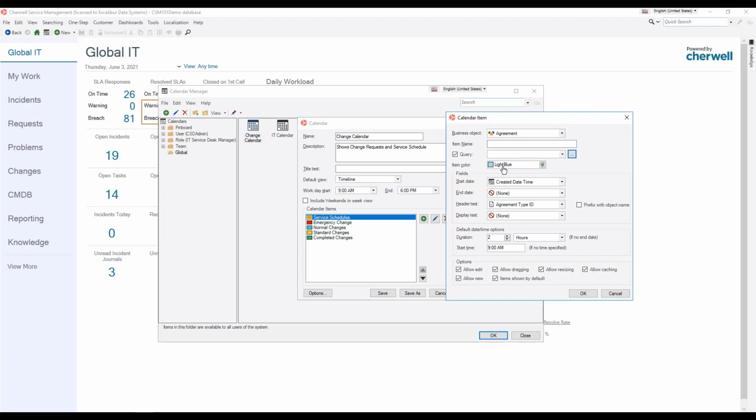And then you can give this thing a color, and you can choose from the entire color palette or provide something custom there for you. Now, there are 4 basic fields that we deal with for displaying the content in the variety of calendar views that we have. We have start date, end date, header text, and display text.